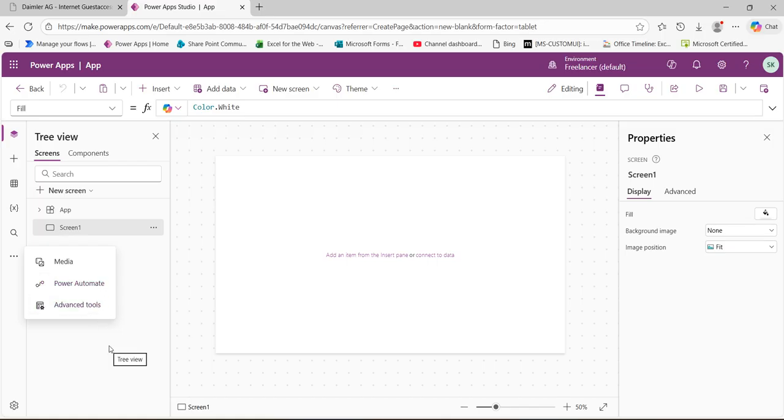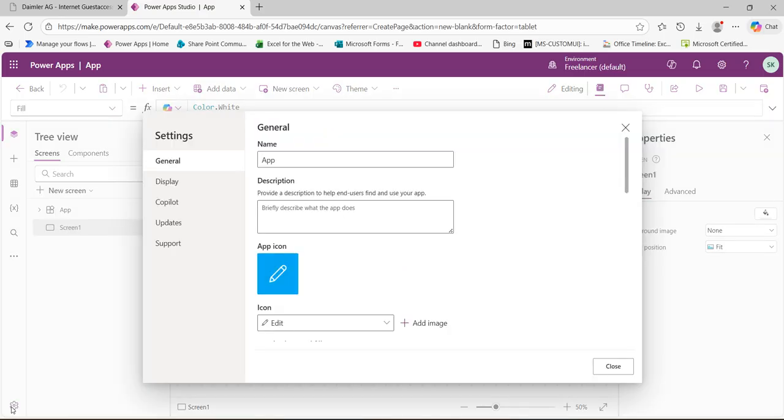Of course, the settings is available here. Settings means changing the app format, background and other format. You can go to the settings. You can give some display and what is the name of this app.